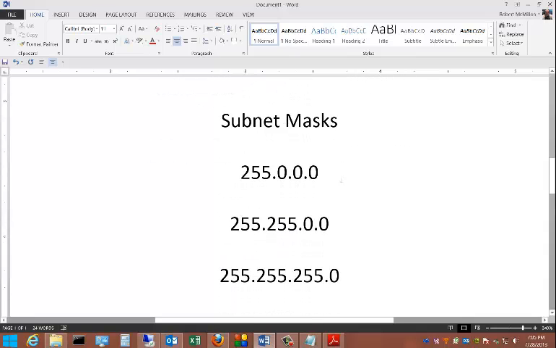Now, the next thing is subnet masks. Subnet masks are everything when it comes to being able to communicate with another server or with another computer. So the subnet mask masks the network from the host. Every single computer, tablet, or phone is a host. The network is the first digits from left to right that it starts with.